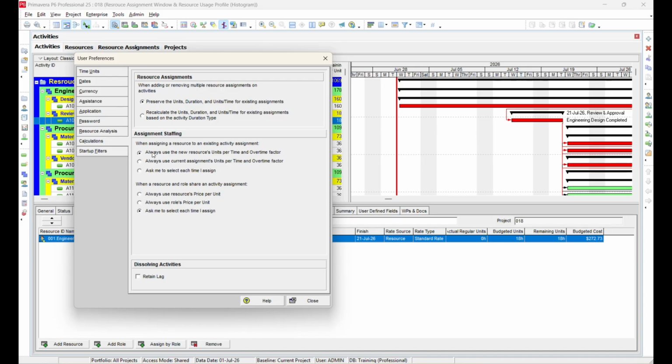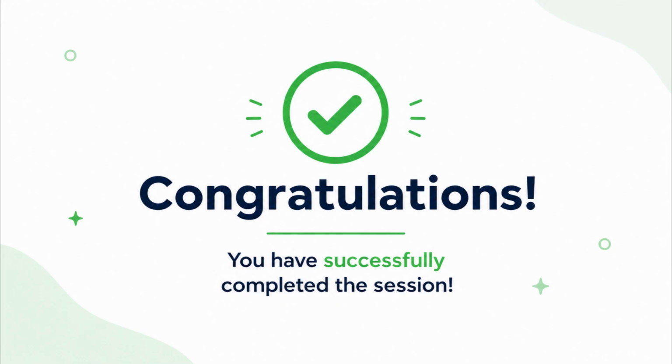As mentioned earlier, some user preferences settings are discussed in the relevant chapters rather than all at once. This helps explain each option in the appropriate context. Another setting is dissolving activities. We have already covered this in the session on unlinking and dissolving activities. There is also the retain lag option. When resources are linked with a lag, this setting determines whether that lag is retained during certain operations. Since we have already explained activity lag in the relationship section, this will help you to understand.